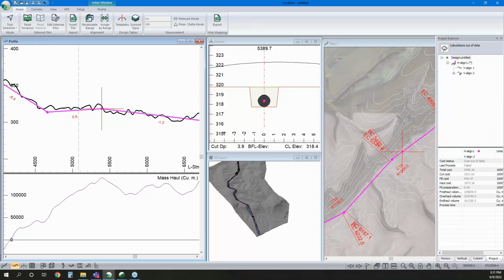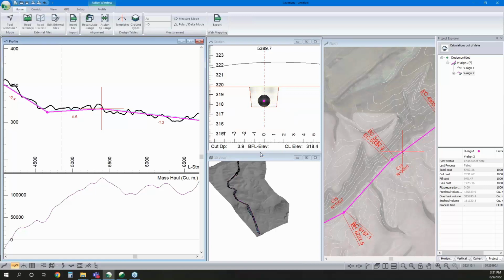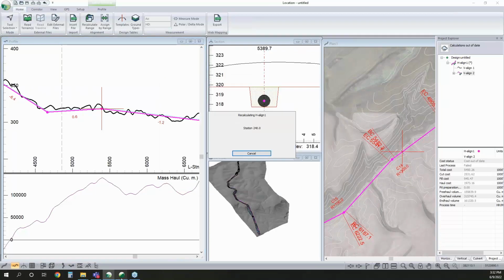But we could hit the vertical optimization process. The first thing it's going to do is sample along our alignment. In this case, we've got 7 or 8 kilometers of alignment, sampling at 20-meter intervals. It's going to count up from 0 to this number, and that's just the sampling. The solving is going to be very quick in this case, where we're using fast curves, and it's going to generate a new alignment. So I'll hit cancel just so we don't have to wait.